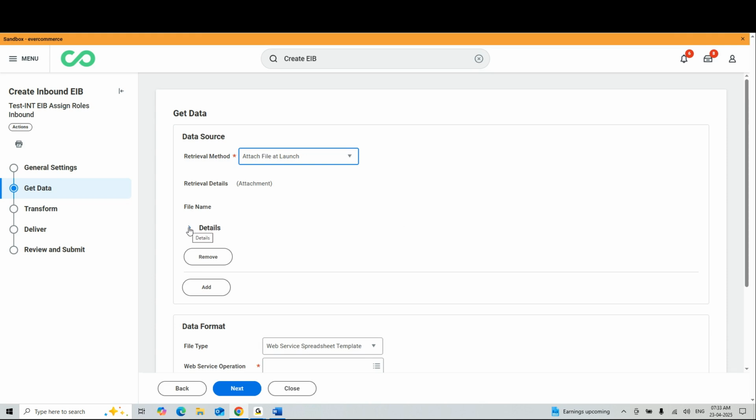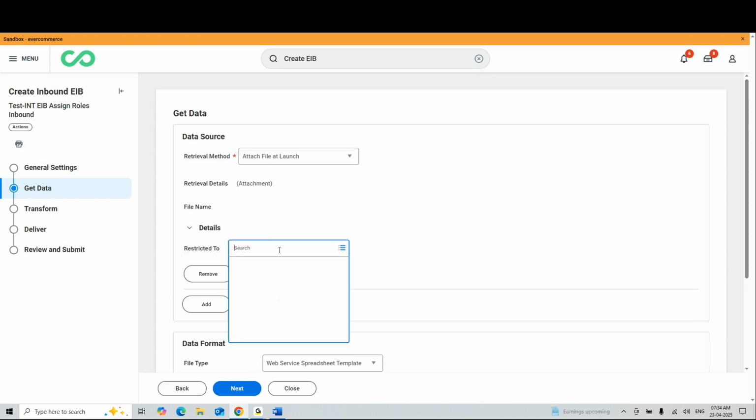Here we have restricted to. We can restrict the integration to a sandbox tenant, production tenant, or implementation tenant. Whenever you define these restrictions, it will work only for those particular tenants. For example, if you restrict an integration to implementation and sandbox and then run it in production, it will not work. So based on the requirement, we restrict the integrations.